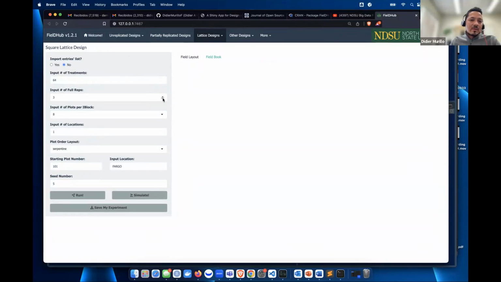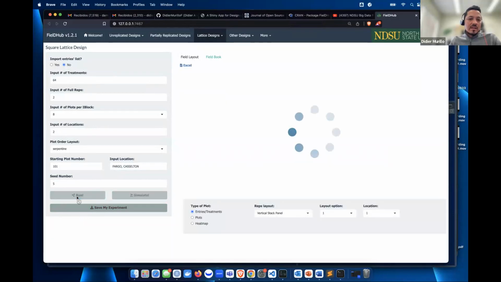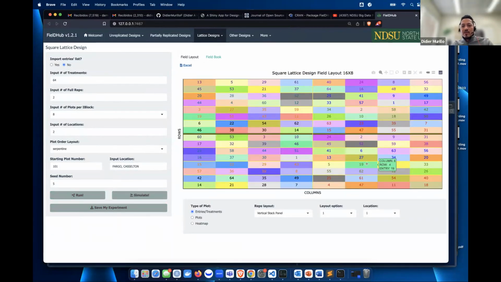And let's say that I want only 2 replications and 1 location. Let's say that I want 2 locations. And the first location is going to be Fargo, and the second location is going to be Castleton. And run the randomization. Okay, we got it, the square lattice design for the first location.